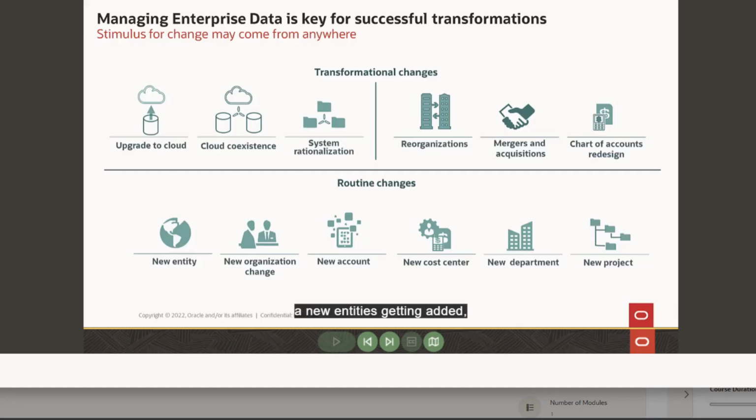That's, hey, a new entity is getting added, or we had an org change, or a cost center is moving to a different roll-up, or we're adding 5 new departments or 3 new projects. We can get the routine change. But it's those transformational events that also bring upon change to our customers where we can help them with enterprise data management. Things like upgrading to cloud.